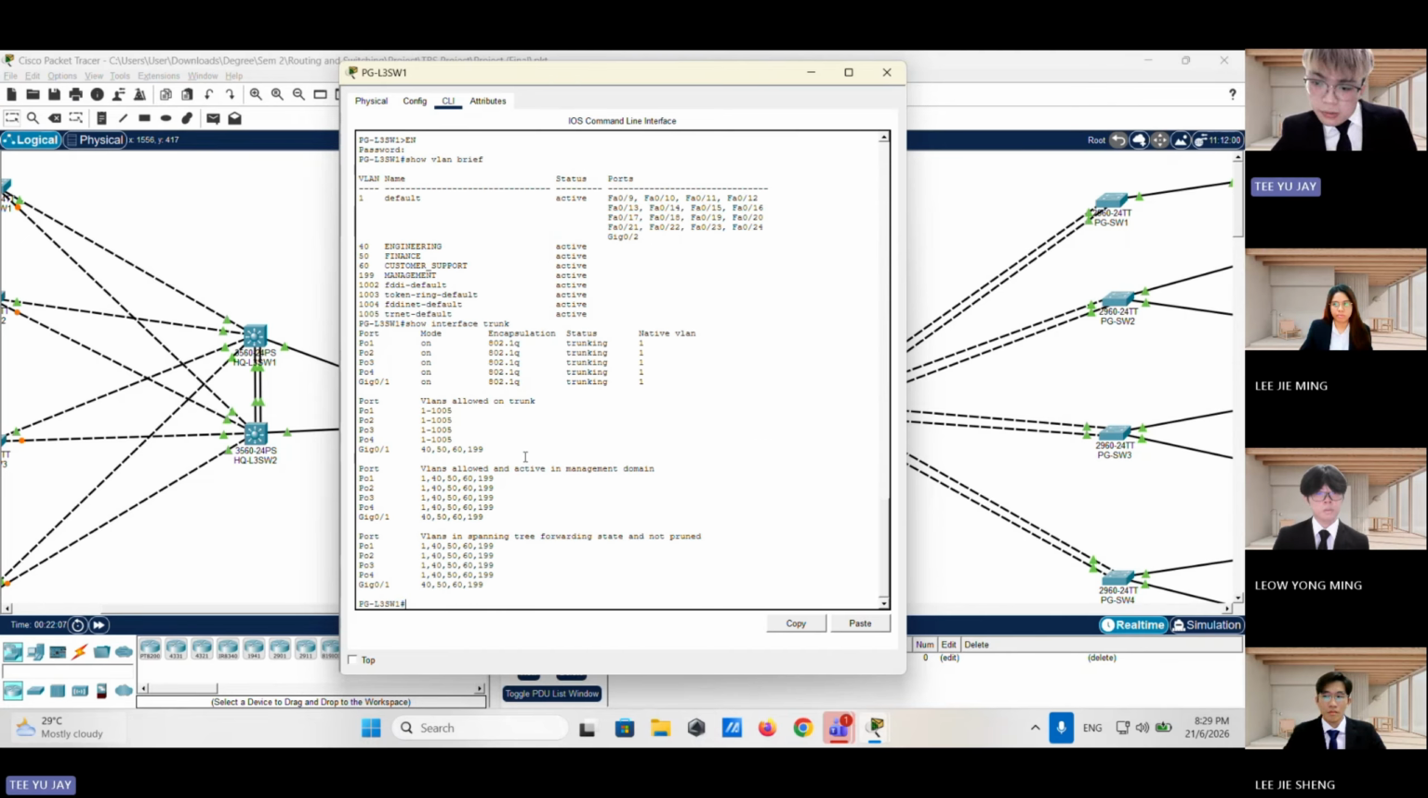So for part 2.2, EtherChannel. EtherChannel is implemented in the Penang branch. EtherChannel combines multiple physical links into one logical link. The advantages are increased bandwidth and redundancy. If one cable fails, communication can still continue using the remaining link.